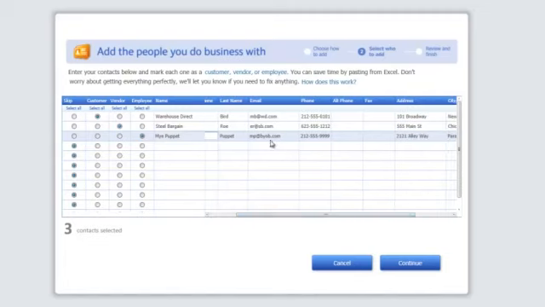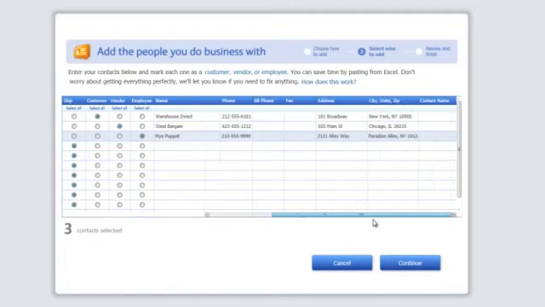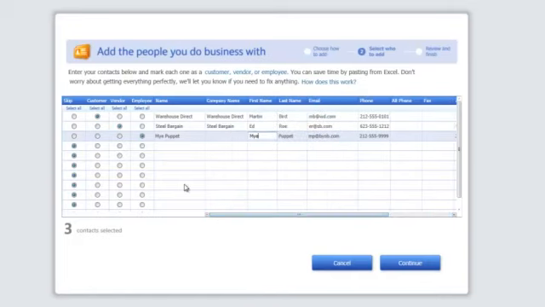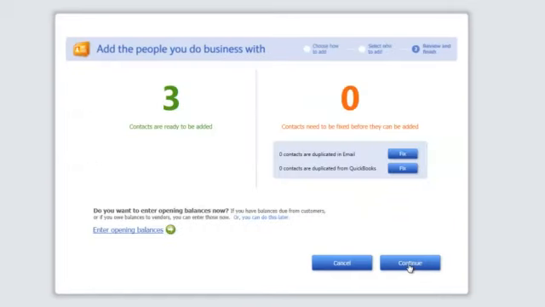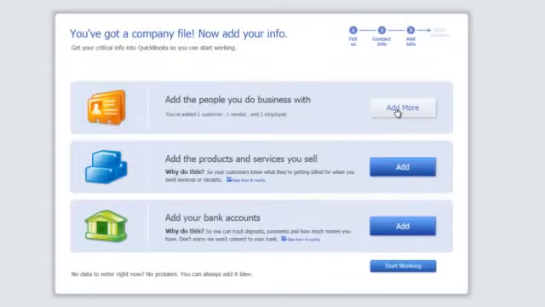So at byob.com, yes, we definitely did BYOB. And I'm going to hit continue. It's going to tell you over here, contacts are to be added 3. None of them need to be fixed. They all seem to be good. Ta-da! We did this for add people.